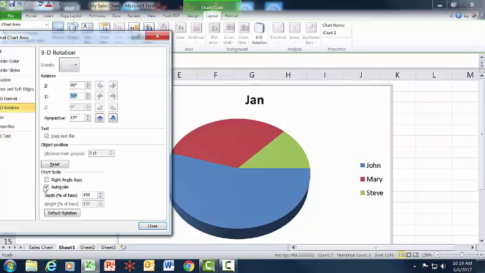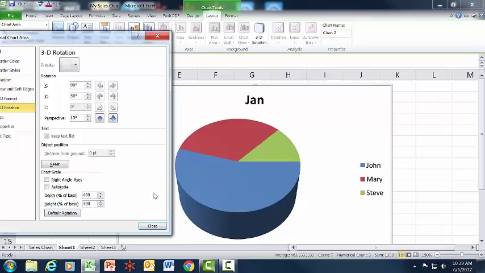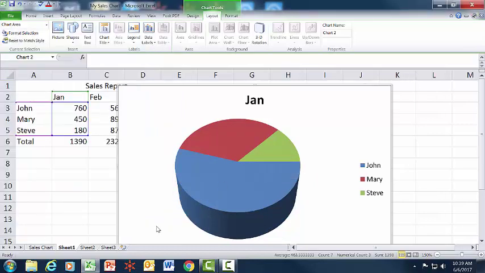Let's turn off auto scale, and let's change the depth value. So we'll change the depth to 400, and let's change the height to 300. And you can see the change to your chart when you do that. Now go ahead and click Close. And by using that Layout tab, you have altered that a little bit.